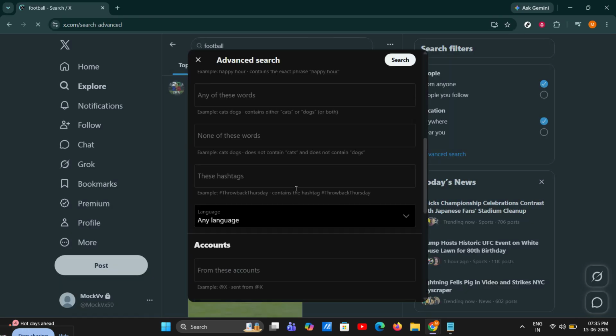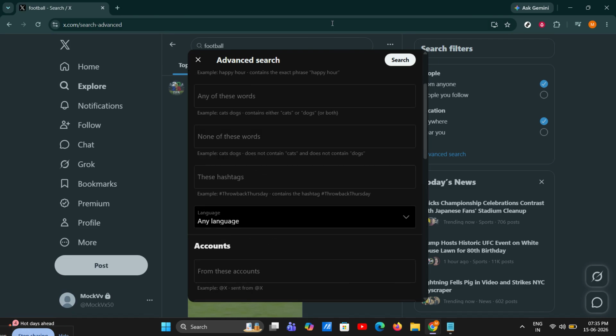And that's it. You now know how to use advanced search on X the easy way. Whether you use the direct link or the search bar method, you can quickly find posts, people, and topics without endless scrolling.